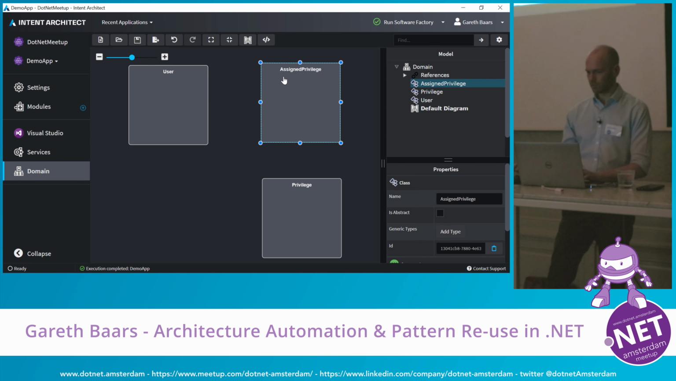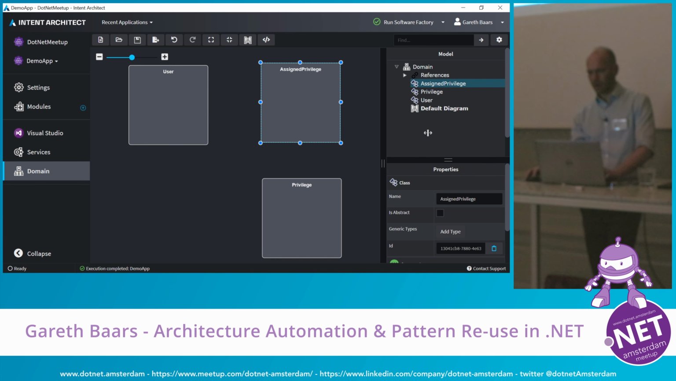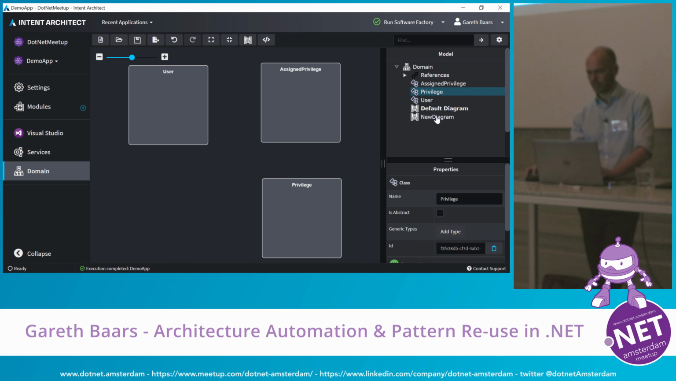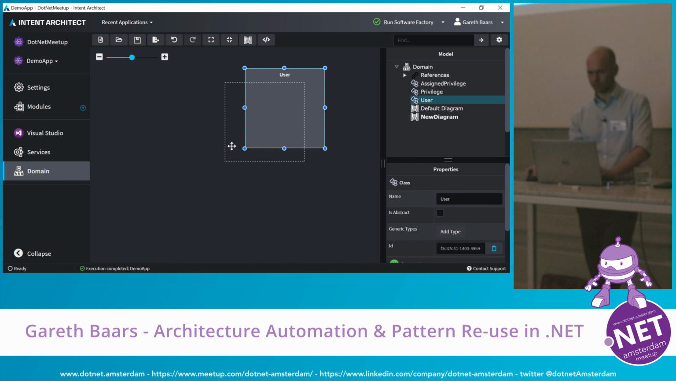And what I'm doing over here, just so it's very clear, is I've got the model. The model is the truth. I've got a view on that model. I can have as many views as I want. Okay, so if I create another diagram, I can go switch to this view, and there's my user over here.